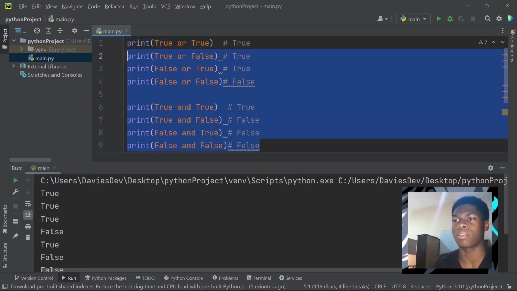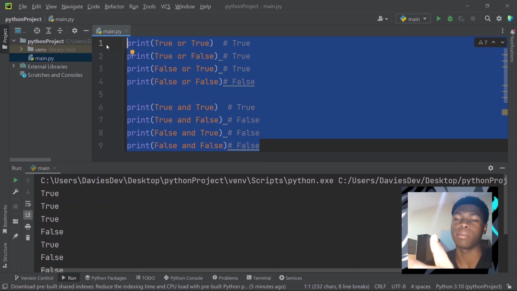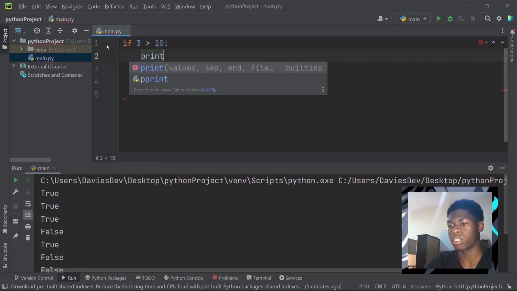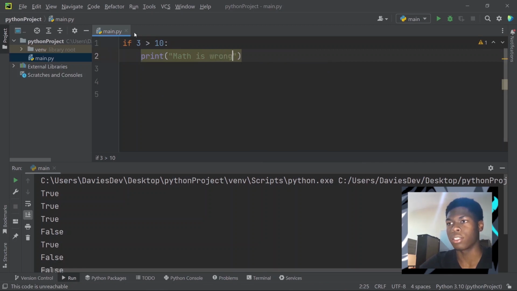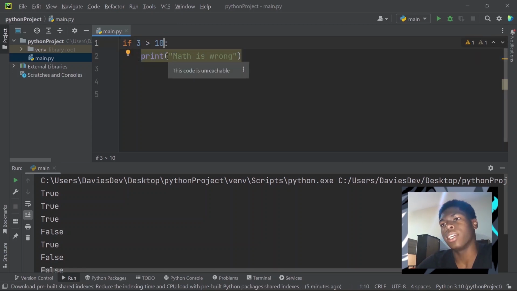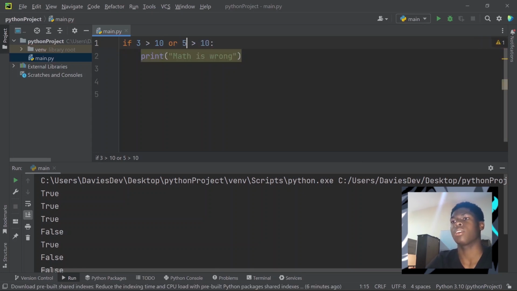Now this may sound so abstract and look like gibberish, but let's implement this in actual code. So now we can have an if statement, and here we can say if, let's say, 3 is greater than 10, then we want to print math is wrong. Now you should see that this is never going to happen, because 3 is not greater than 10. This here is evaluating to false, so math cannot be wrong, I guess. Not only that, after this condition, we can say or 5 is greater than 10. So now, if this or this is true, then the math is going to be wrong.